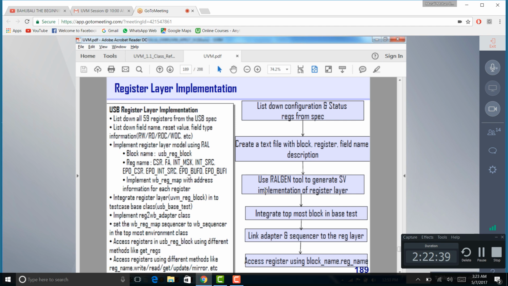So what do we do next? You read the specification, from that you list down all the registers. What are the things you do? List down the registers, field names, reset values, field types, whether field is read-write field, read-only field, read-on-clear field, write-on-clear field. Then what do you do? Implement register layer model using UVM. How do you implement it? With the previous diagram that you saw, right? That will tell how to do it. We'll discuss that. Then what is the next step?